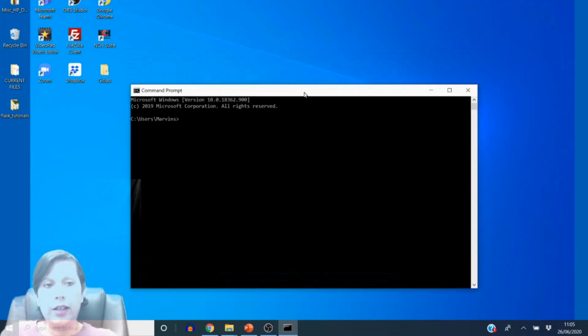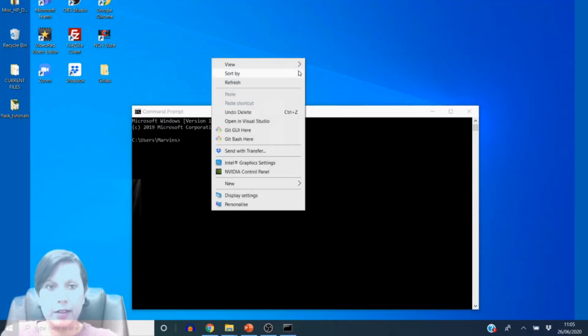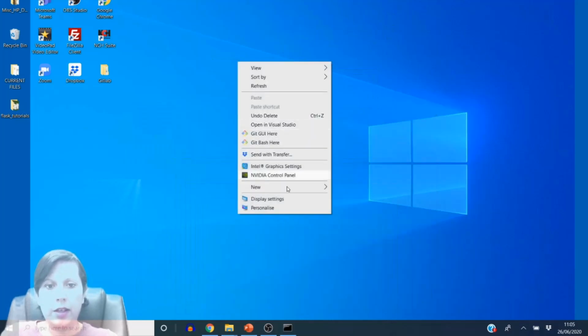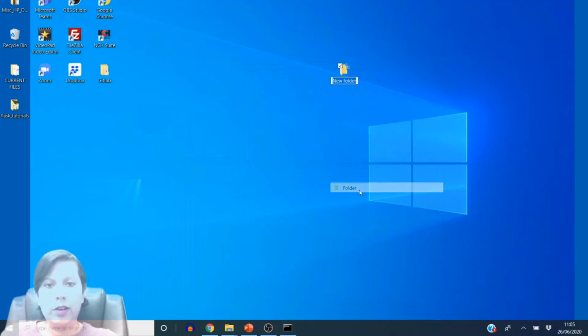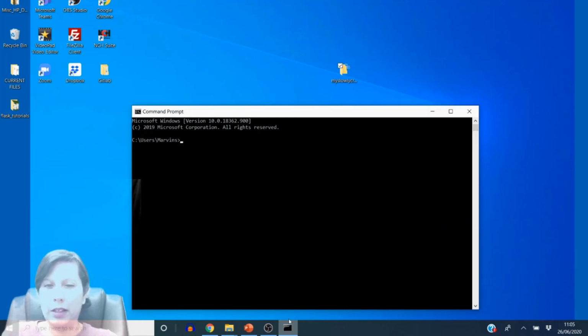So let's have a look. Now at the moment, if you wanted to make a folder on your desktop, you would need to actually right click on your desktop. Let's close command prompt. I right click, I go new. Think about how slow this is, and I type in my slowly created folder, and I've made a folder on my desktop. Now you can do exactly the same thing using the command prompt, and look at this.